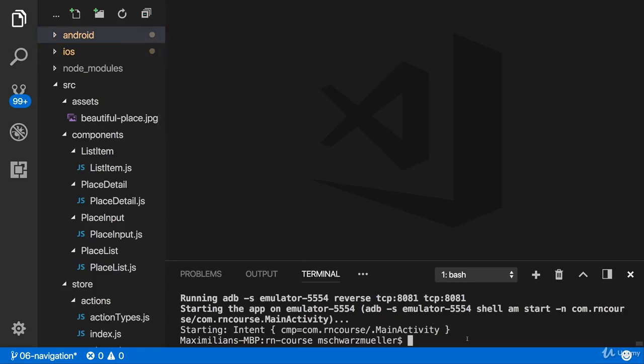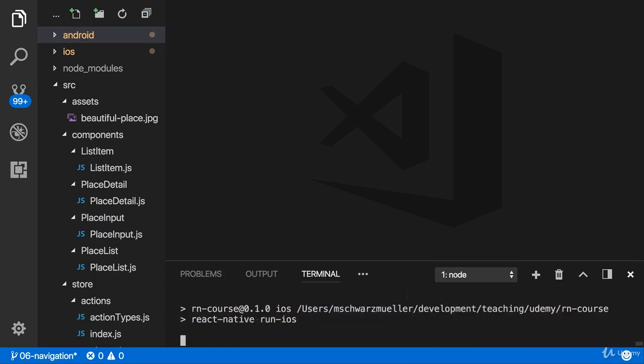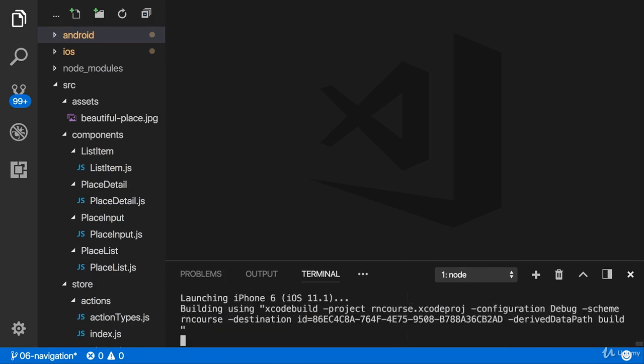So in the last lectures, we added React Native navigation for both iOS and Android. For Android, I already rebuilt the project. Now let's also do this for iOS. npm run ios is the command. It might also take a couple of seconds since it has to rebuild the entire project.